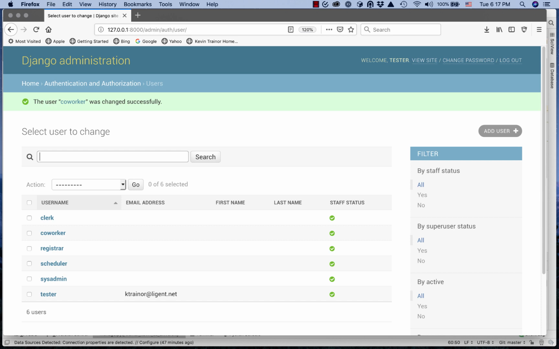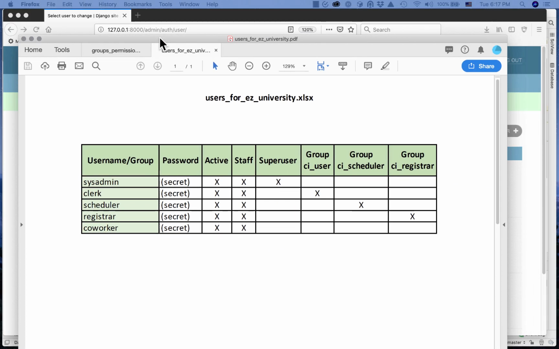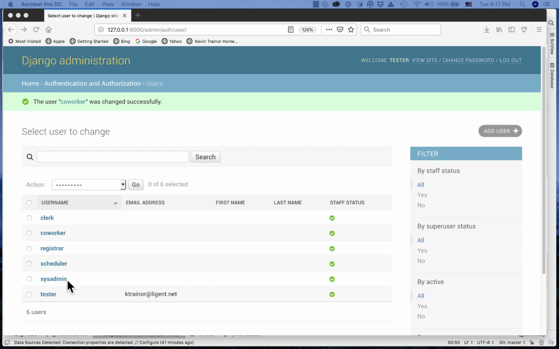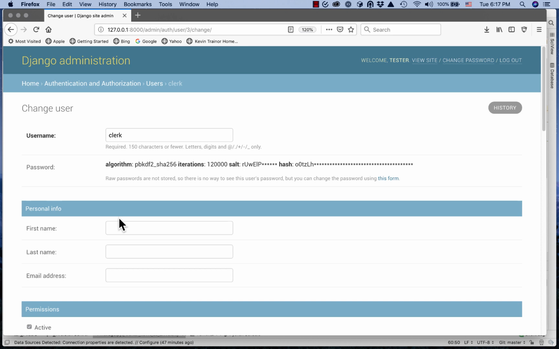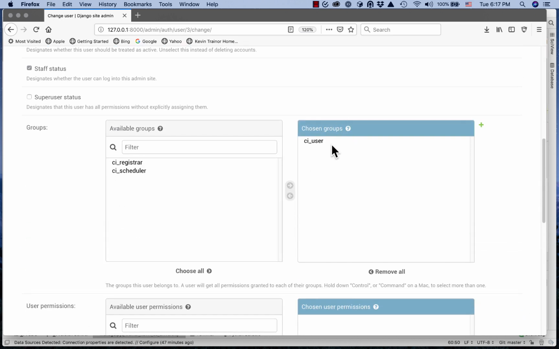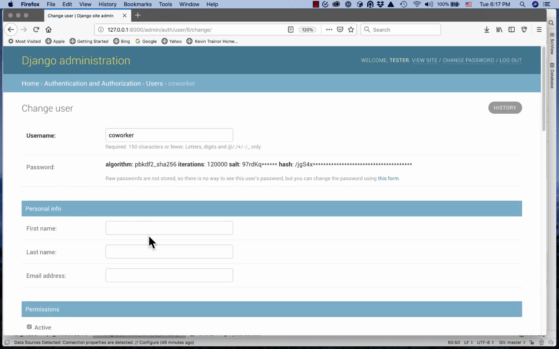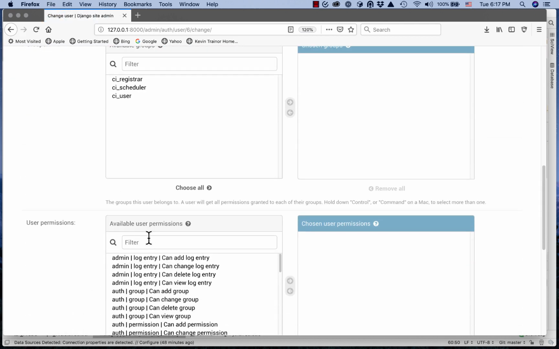So here's what I usually do when I'm testing here. I've got 1, 2, 3, 4, 5 that I just added. So apart from tester, I should have 5. 1, 2, 3, 4, 5. So that's great. I have all those. And if we go to them, let's just go look at them. The clerk, if you look down at their groups, they're a CI user. The coworker, they're not part of any group.